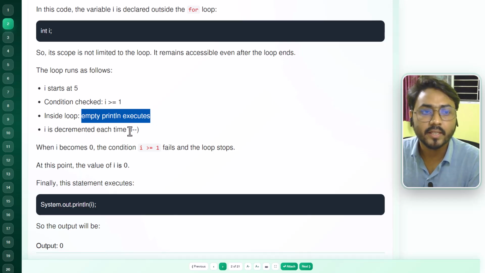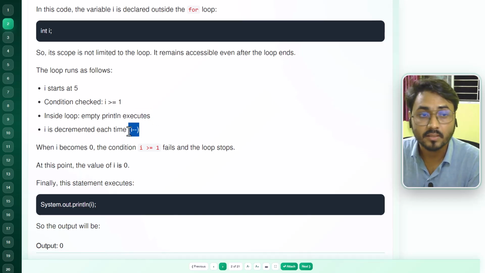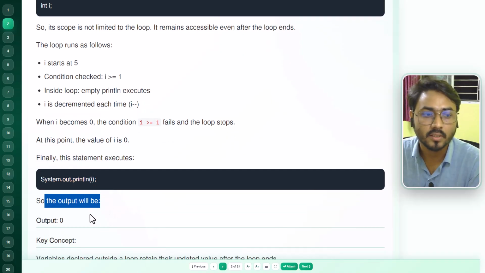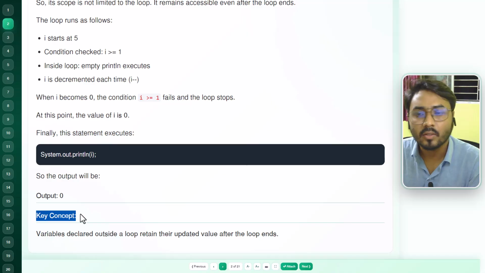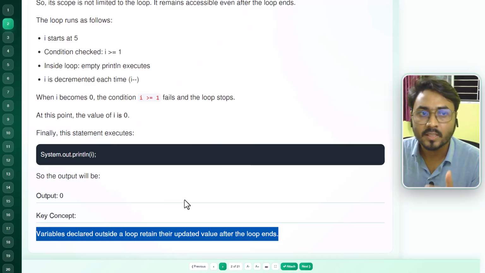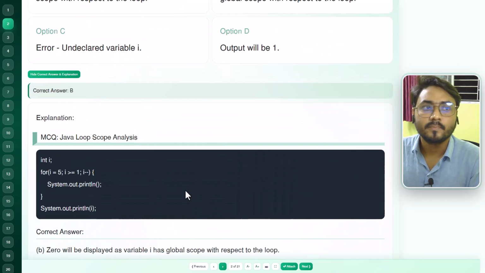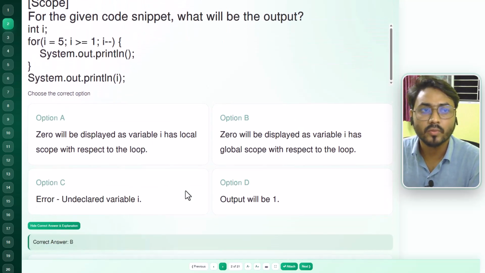I is decremented each time, that is why I minus minus is there, and when I becomes 0 the condition fails and the loop stops. So at this point the value of I will be 0. Finally the statement outside of the loop will be executed, so the output will be 0. Here the key concept you have to remember is that variables declared outside a loop retain their updated value after the loop ends. Okay, so this is the main question. I hope now it's clear.